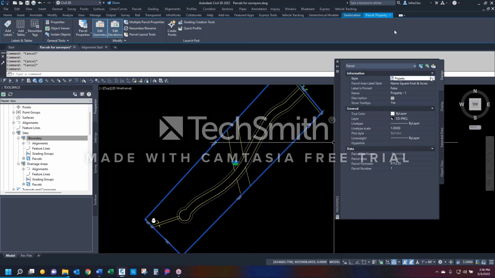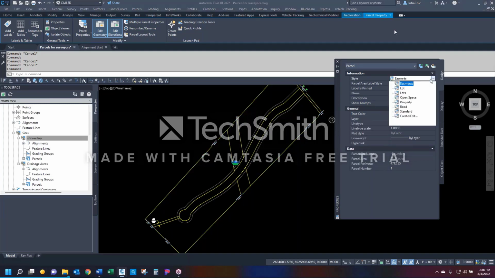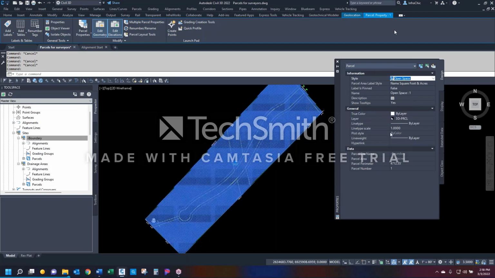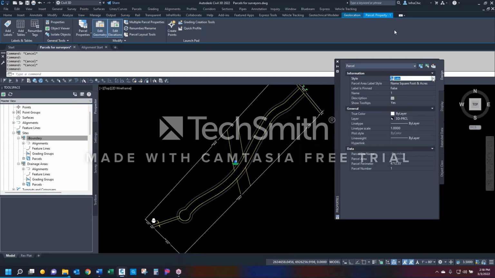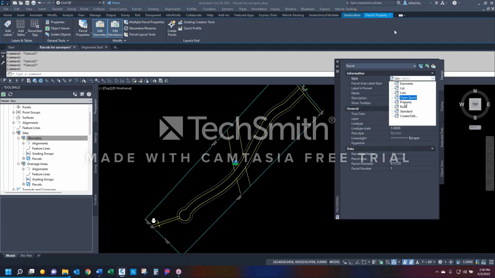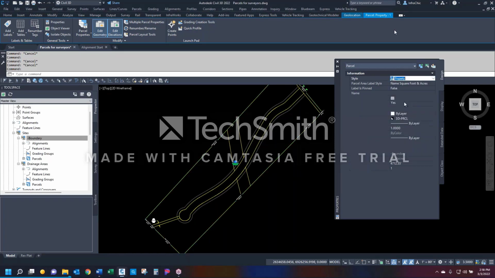So the style is important. Right now we're looking at property. If I select this and change it to easements, it changes to yellow. If I go to open space, it has a hatch applied into it. Nice. If I go to lots, it's white. If I go to lot, individual lot, it's cyan. Okay, if I go to road, it's yellow. I'm going to go back to property, but I think you get the point. You can swap between the look of everything.